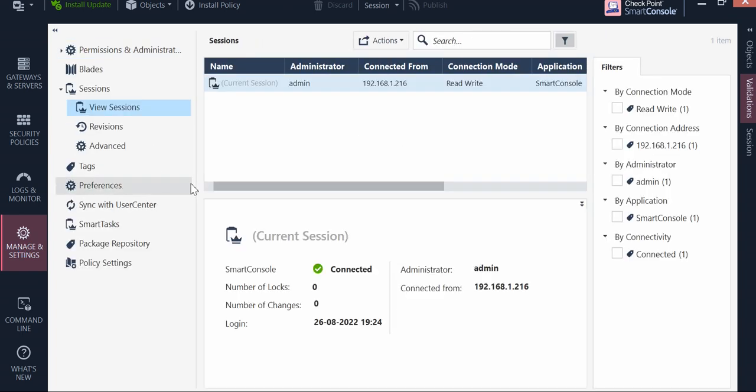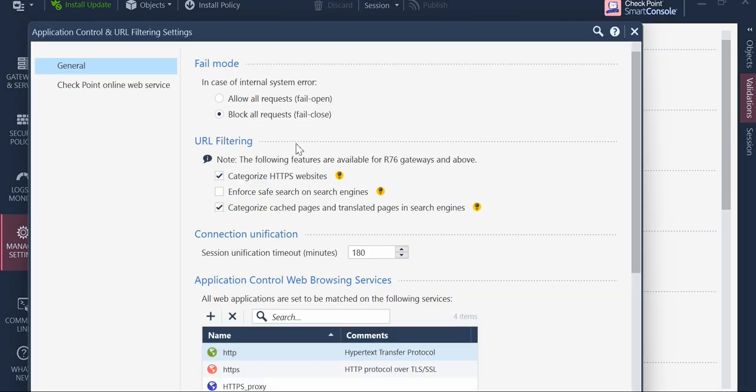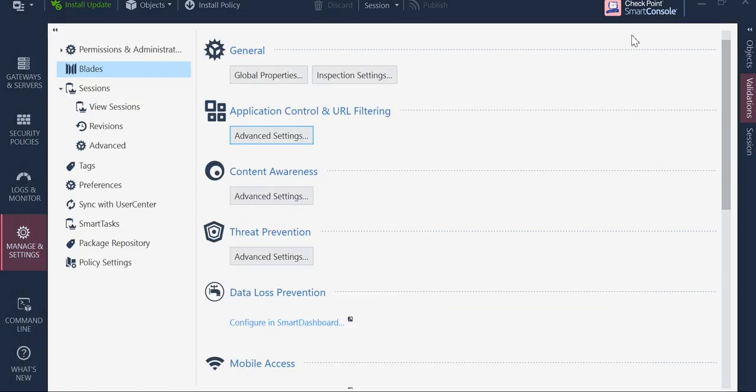When you come to manage and settings, you can see it directly diverts you to the sessions. Right now I am logged in as an admin, and you can see my session here. But if you come from top to bottom, you will see the properties with respect to the blades configured. So if you want to make any changes to the application and your filtering settings, you can do it from here. Earlier we used to have the blade architecture, with separate blade settings, but now with tabs you have to come here and do this work.